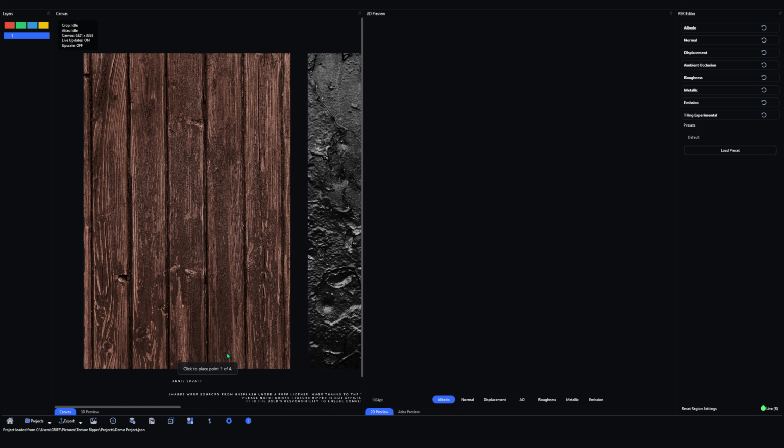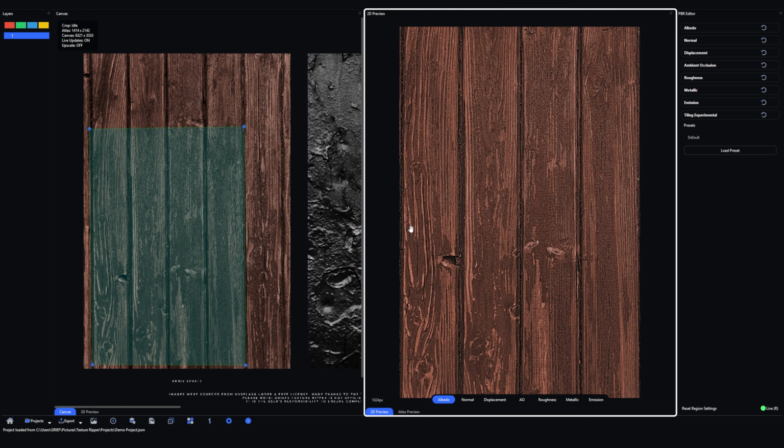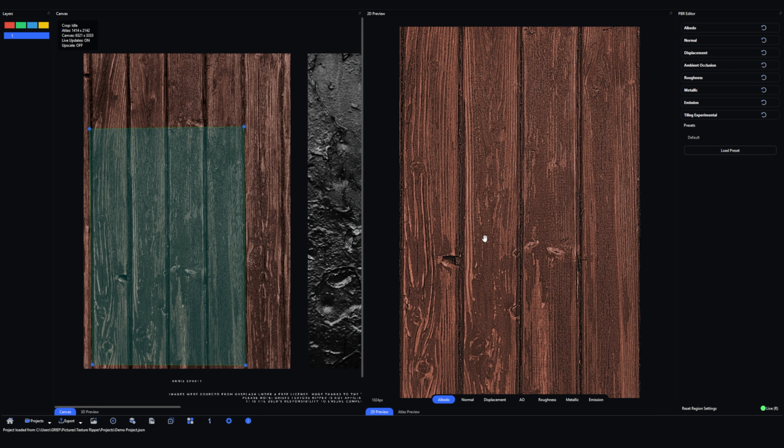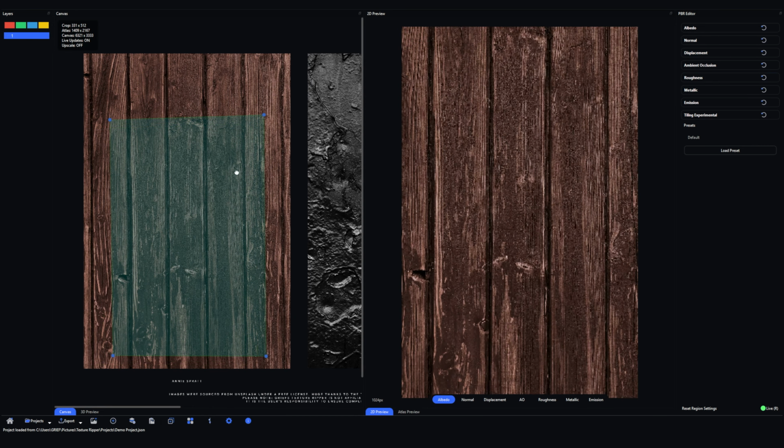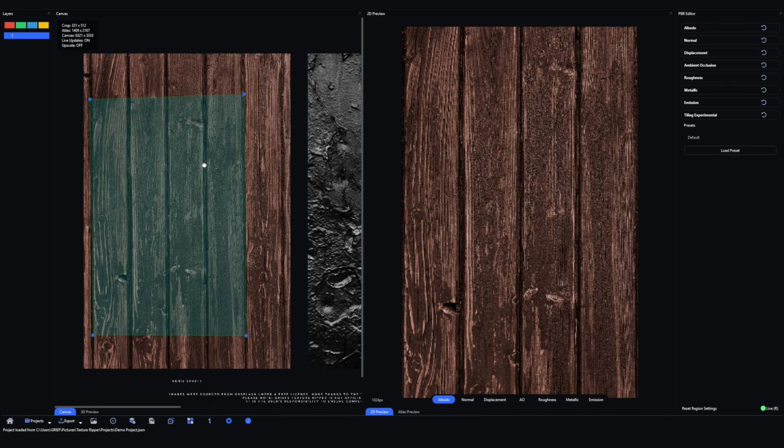You are immediately introduced with the overlay message to click to place a point. Let's create the wood material. With 4 consecutive clicks, we create a final shape of our region that is being sent into a 2D preview. 2D Preview already consists of all the generated PBR maps based on your current selection in the canvas. You can tweak the region anytime by either clicking and dragging the point or the region itself.